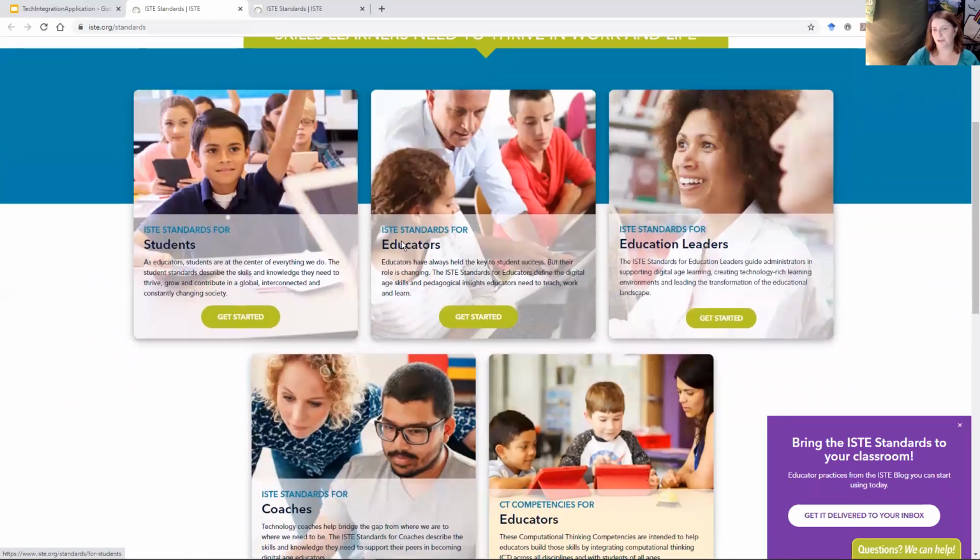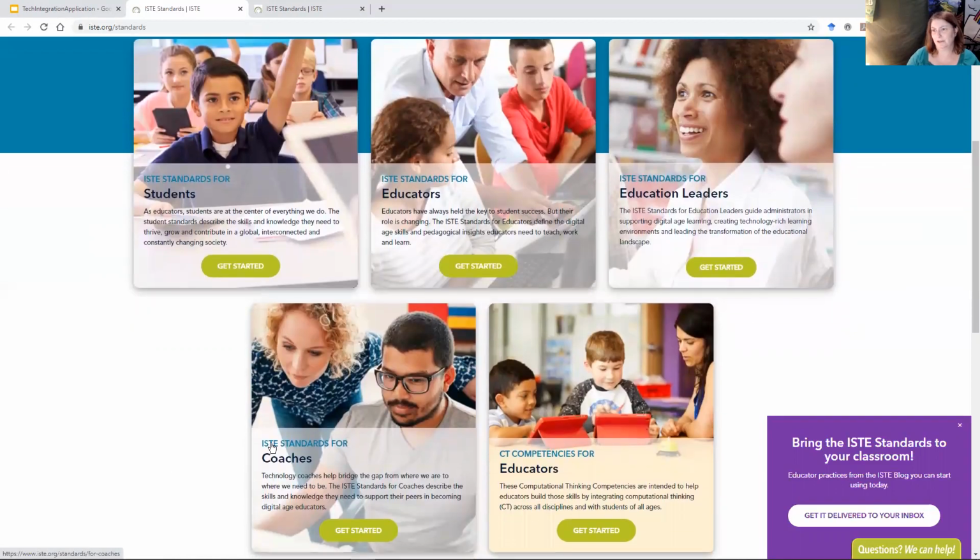ISTE started out with just students and teachers because, at least in theory, they were the ones going to be using these standards the most. Then they decided to loop in the principals and all of the administrative people, because they have to know how to support you. Okay, you've got these standards, great, but how are they going to support you getting there? And coaches, honestly, coaches have a lot to do and can help.